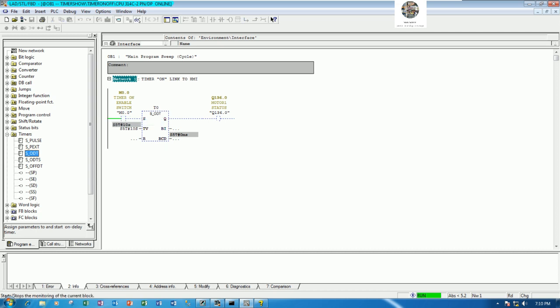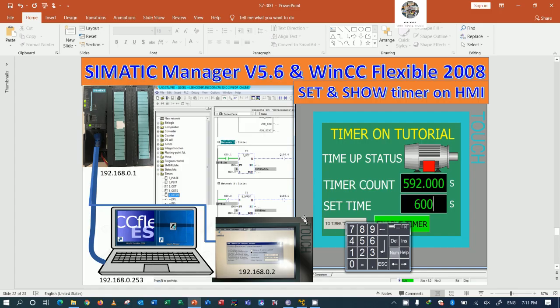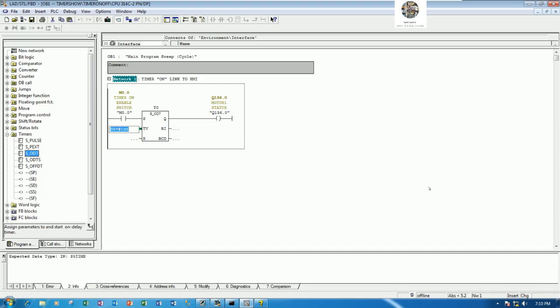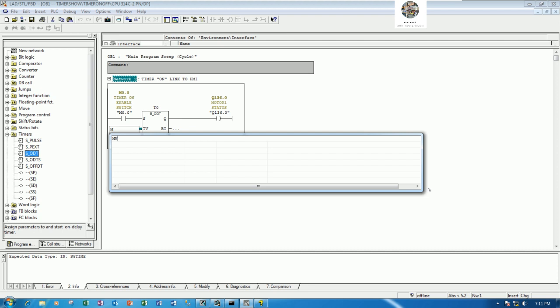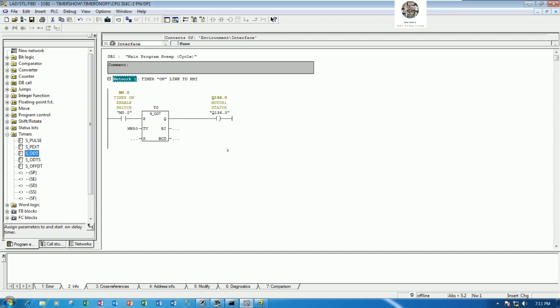Okay, so we need to set the delay time from the HMI, right? So we need to set like this from HMI. So we need to put the address. Yes, example MW50. So we can set the actual value from the HMI. Yes, if we use like this.